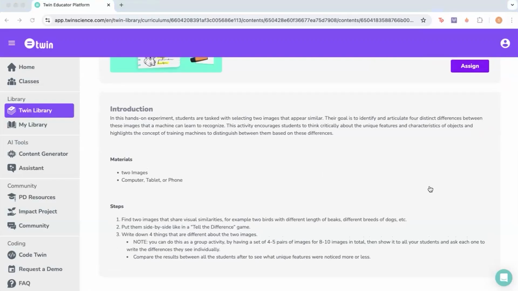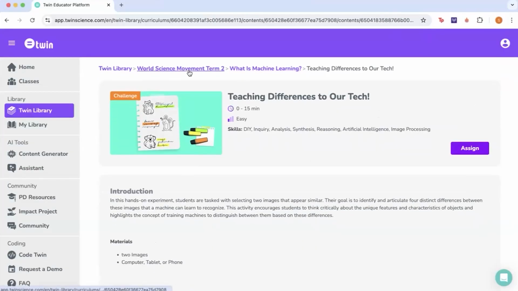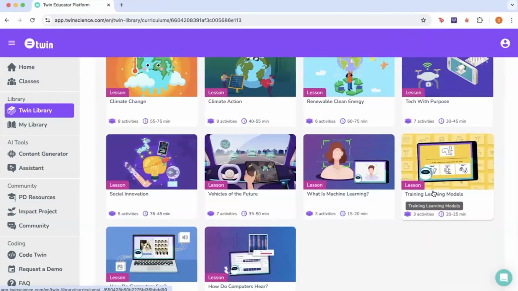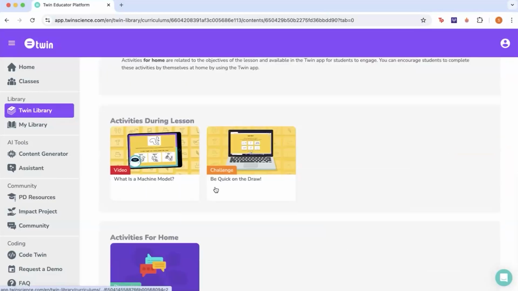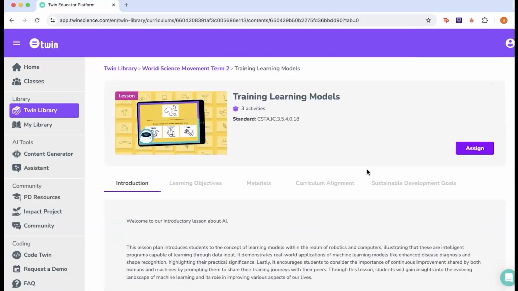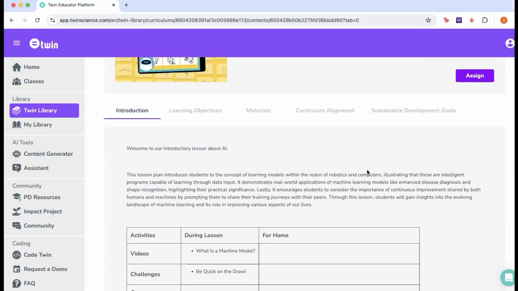After that, we can move on to our training learning models lesson plan. If we go back to our World Science Movement Term 2, right next to it, we're going to have the training learning modules. Here, similar to all the lesson plans, we're going to have our introduction, learning objectives, materials, curriculum alignment, and the sustainable development goals that it aligns with. We have our video, and then we have our challenge. When we go into our lesson plan training learning models, we can see that we have our introduction, the learning objectives, the materials, curriculum alignment, and our sustainable development goals that are parallel with the lesson plan.